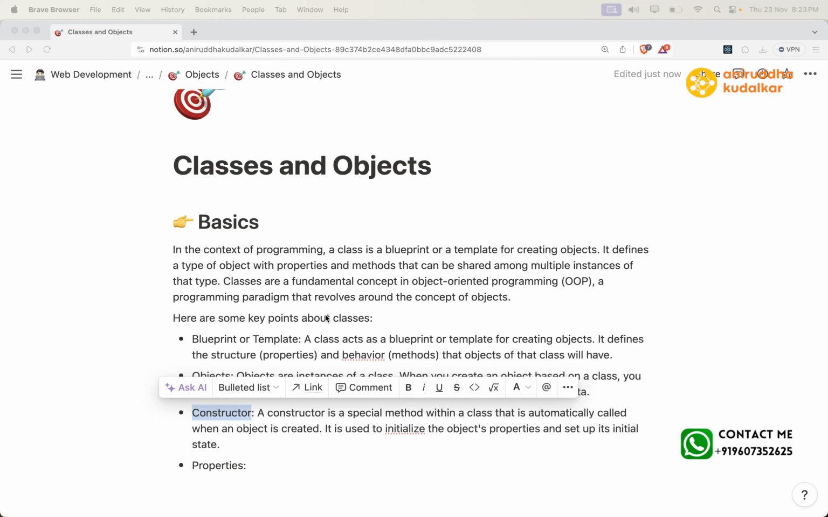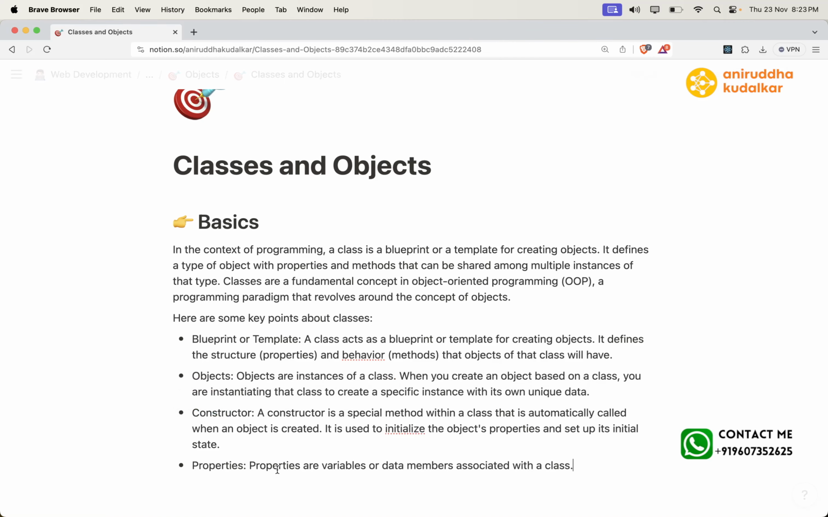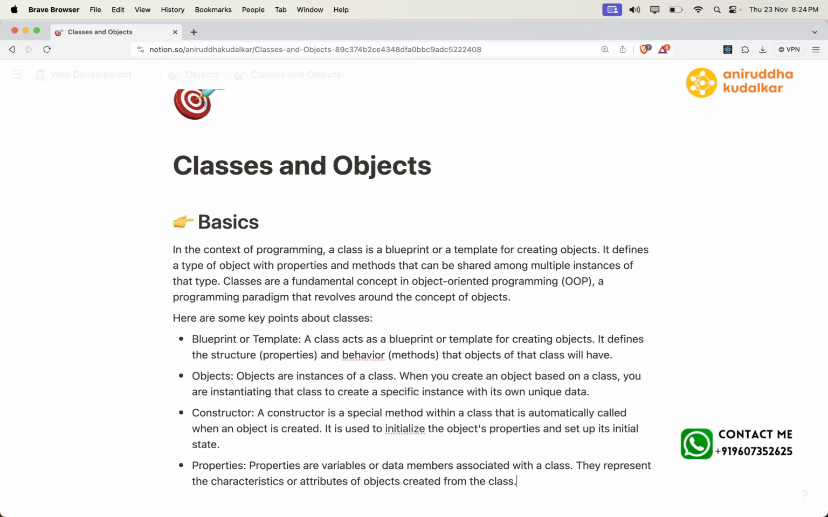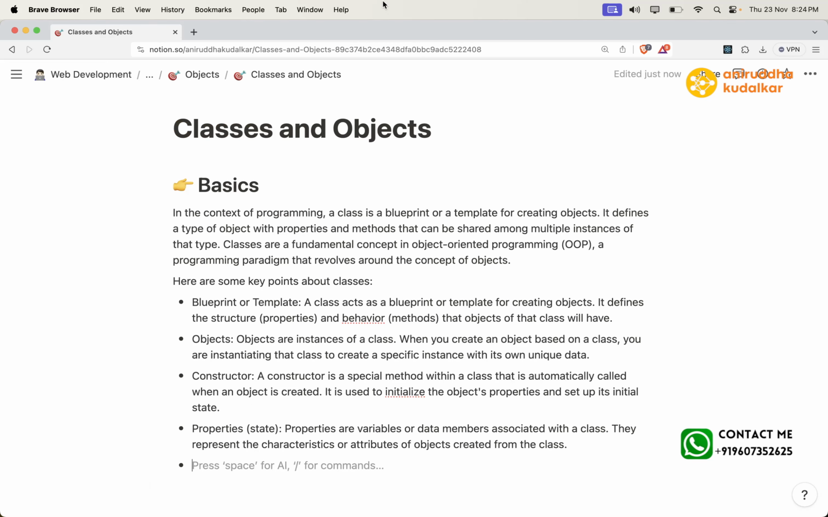Properties are the variables or data members associated with the class, right? They represent characteristics or attributes of the object created from that particular class. Then we can say methods, or we can say behavior.